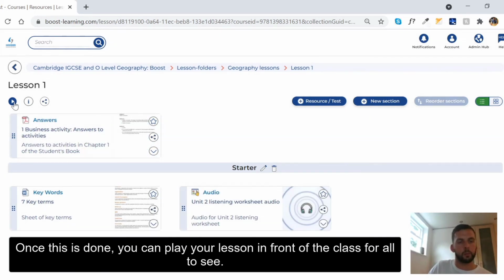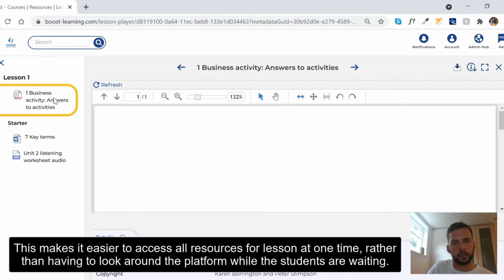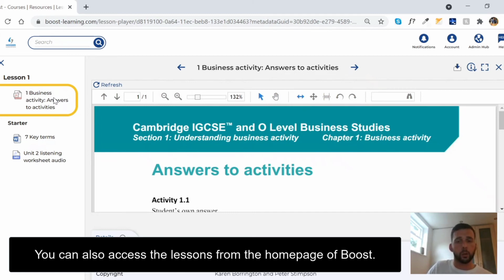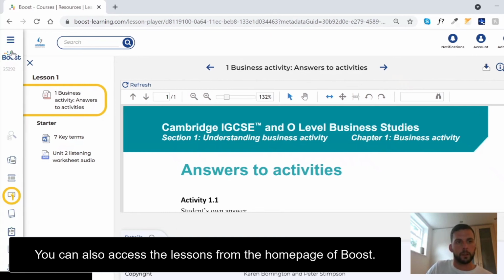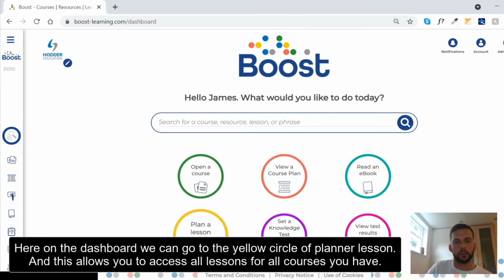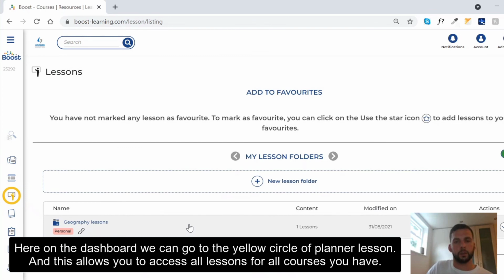Once this is done, you can play your lesson in front of the class for all to see. This makes it easier to access all resources for a lesson at one time, rather than having to look around the platform while the students are waiting. You can also access the lessons from the home page of Boost. Here on the dashboard, we can go to the yellow circle of Plan a Lesson, and this allows you to access all lessons for all courses you have.